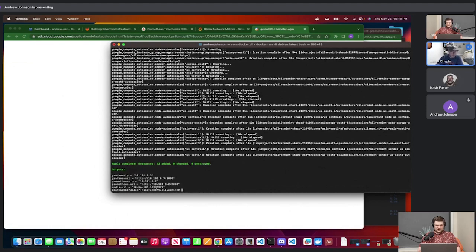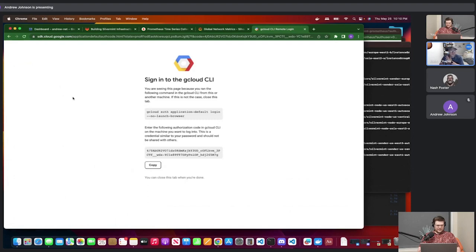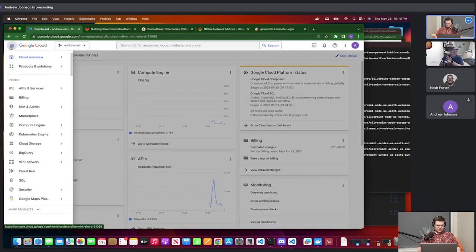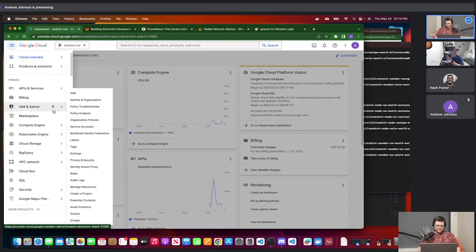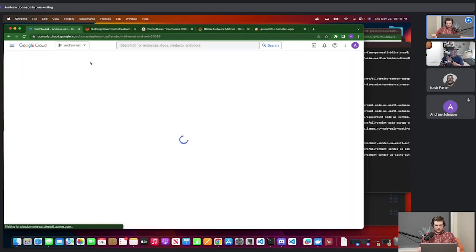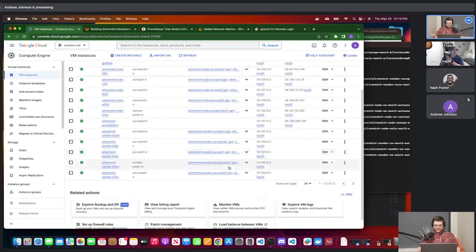And once it's done, it gives you your internal URLs. Those are all internal URLs. They're not useful in this context, because when we go back to our VM instances here, and voila.